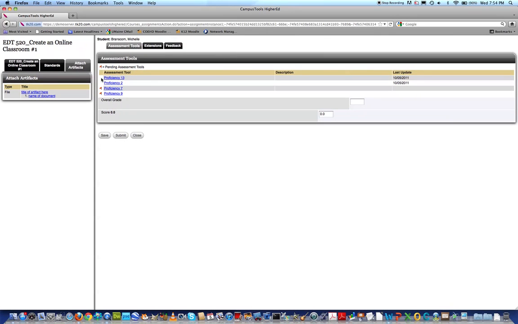Notice as I was clicking through the proficiencies, the red flag is no longer there for the proficiencies that I have already clicked on. It's similar to first class. When you read an email, there's a red flag, and then after you read the email, the red flag disappears, telling you that you have already read it.